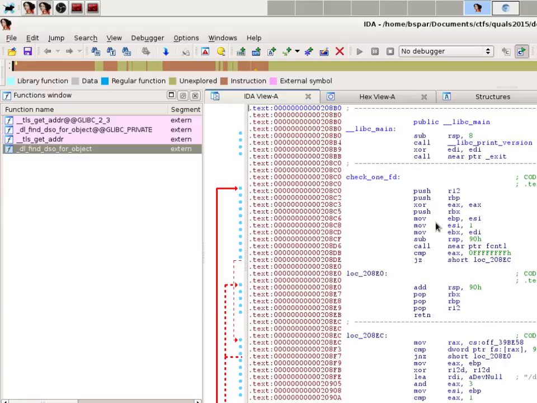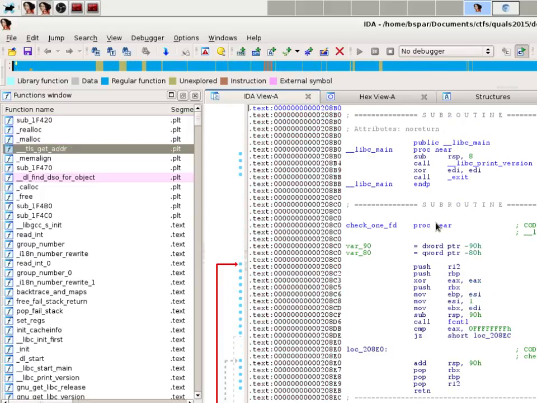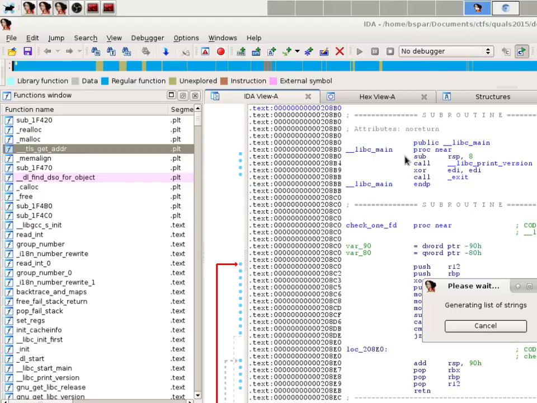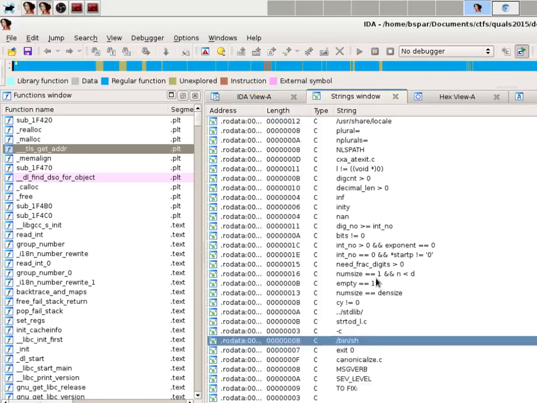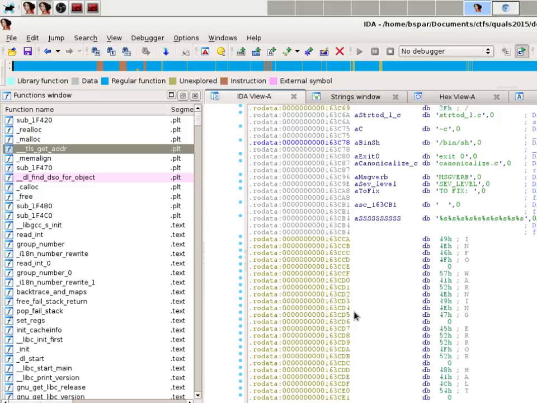Everyone's will be different, of course, because that's how it works. So do something like, what is it, Shift+F12 for strings? Yeah. So you've got this little /bin/sh string right here. Find an xref to that.